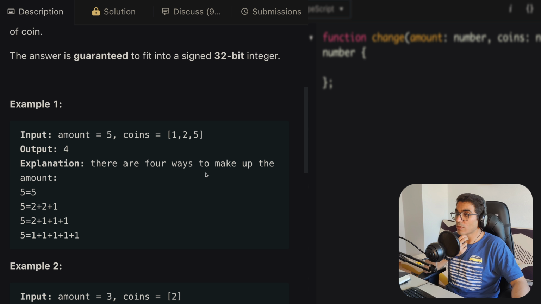Okay, so here basically the inputs, if the amount is 5 and the coins are 1, 2, 5, we could do it in 4 ways. Either give them one coin with the value of 5, or give them 3 coins, 2 with the value of 2 and 1 with the value of 1, or give them 4 coins, 1 two and 3 ones, or give them 5 ones. And there are 4 ways to do this change.